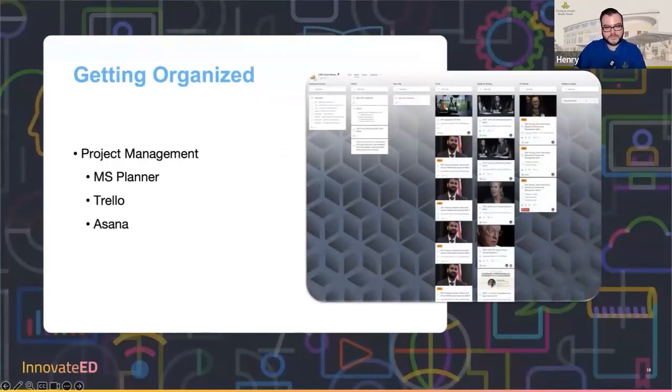And obviously, with so many videos flying around, we need to stay organized and get organized. Some of the project management tools that I'll recommend would be Microsoft Planner, Trello, Asana. Currently, we use Microsoft Planner. Planner is part of the Office 365 suite of apps. So if your organization has Office 365, then Planner comes free with that. So definitely take advantage of it.